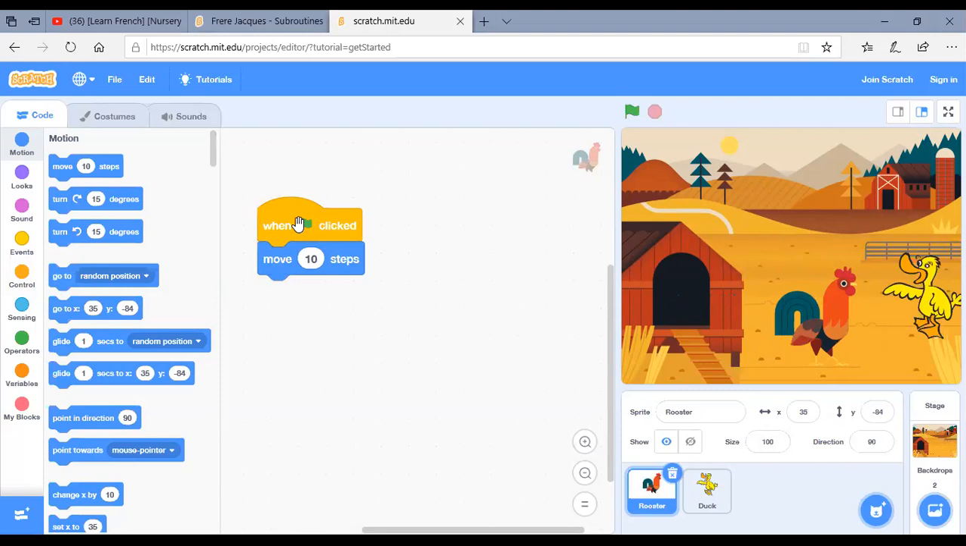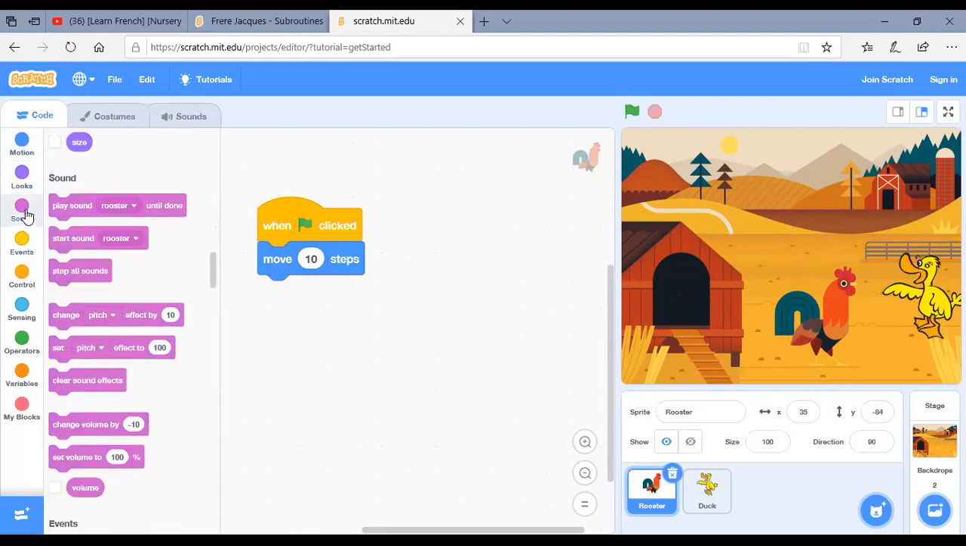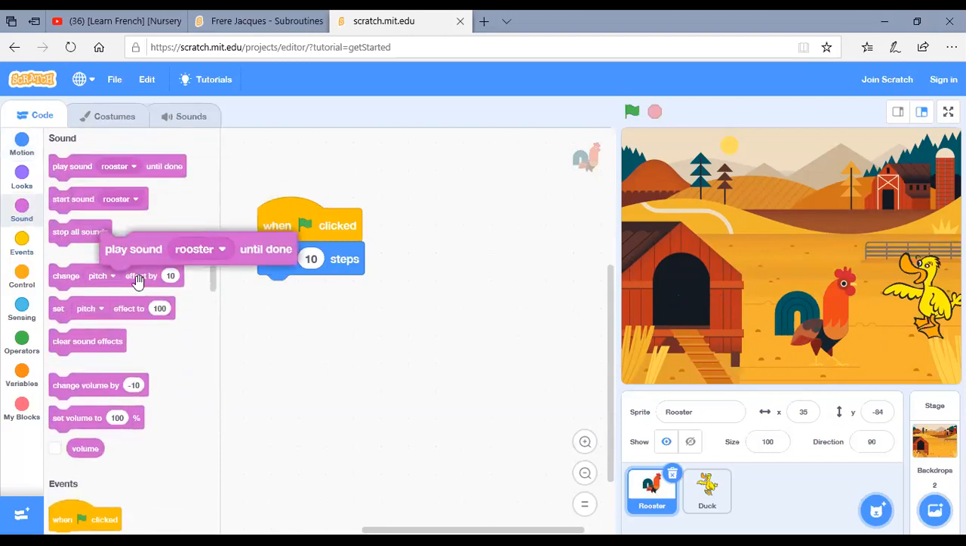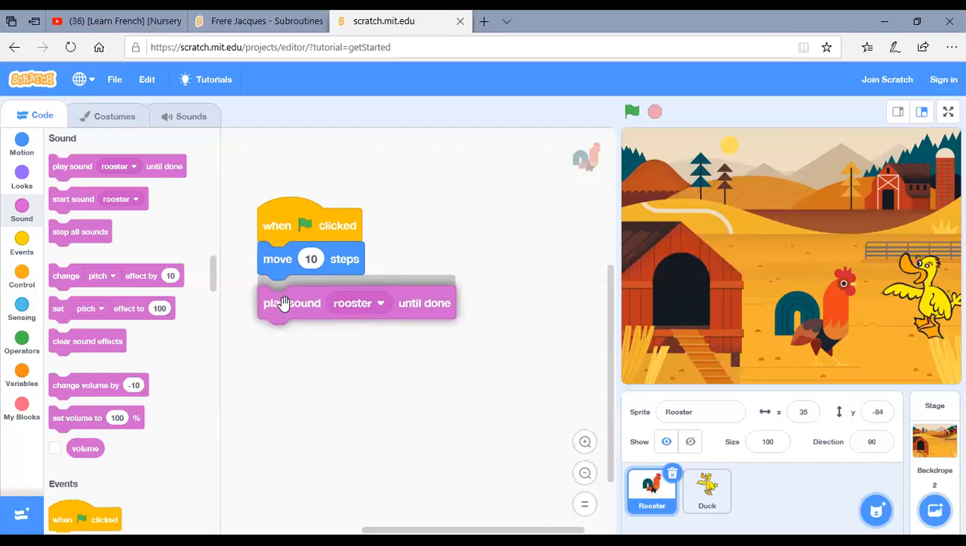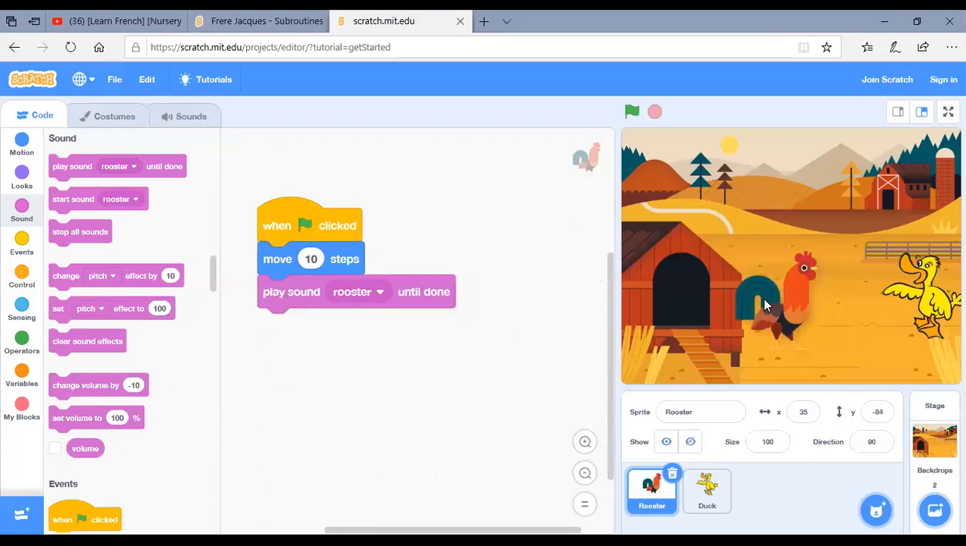Now we will try to give some sound to the rooster. I'm sure that all of you know how the rooster sounds. Okay, so I go to sound, play the sound of a rooster. So what happens here is, slowly the rooster will go up to the duck. Let's say it will go about 100 steps, and then it will make the sound, the rooster. Okay, let's see.